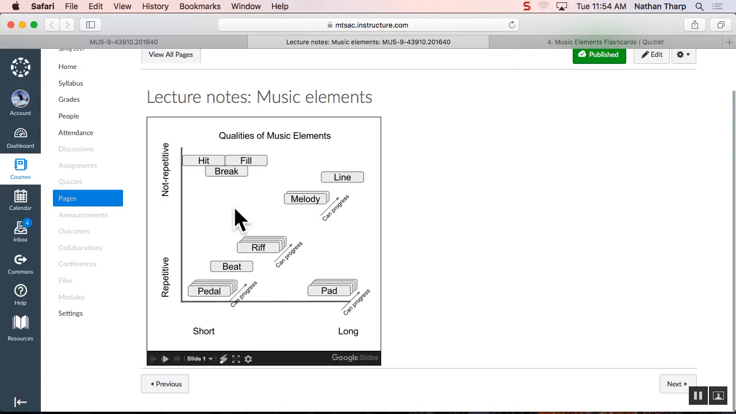Short, long, repetitive, non-repetitive. The most repetitive short thing we can have is a pedal. We can play the same note over and over and over. Okay?